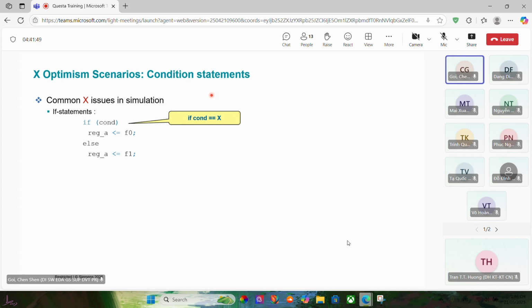This is a conditional statement, a common X issue in simulation. So this is an if statement. If the condition equals 1, reg A gets assigned the value of F0, else it gets assigned the value of F1. Because this is in simulation, as long as the condition is not equal to 1, it will go into the else statement. So simulation will pick this.